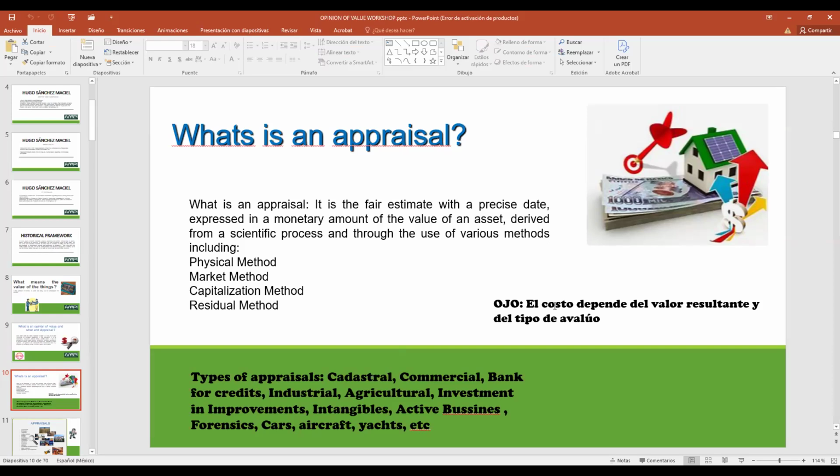If you just want to know the price for commercialization, to sell, it is one price. If you need a catastro appraisal, it's another price. If you need an appraisal for banking credits, it's going to be another price. If you want an appraisal for Infonavit, for when somebody needs to buy a property with Infonavit, it has another price.